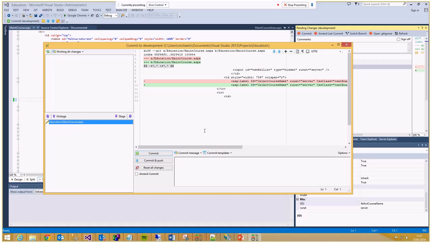Every time you commit, I have to give a comment. So I'm just going to call that the first commit, and then I'm going to commit it. You'll also see you've got other options here. You can commit, but you can also commit and push. Commit and push means that you're committing to your local repository and then pushing that change up to the central repository. But at the moment, I'm just going to commit to my local repository.